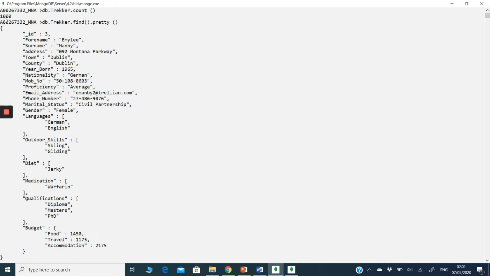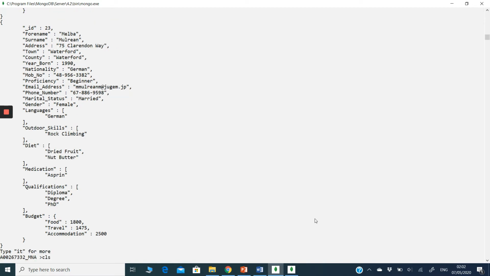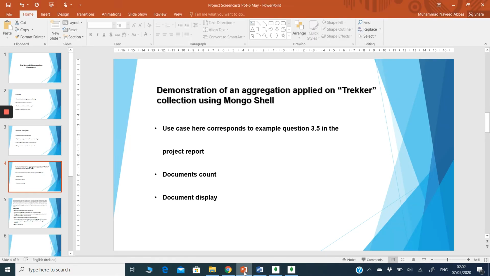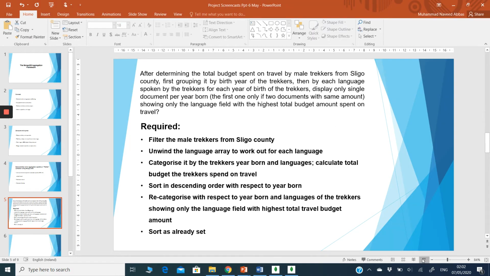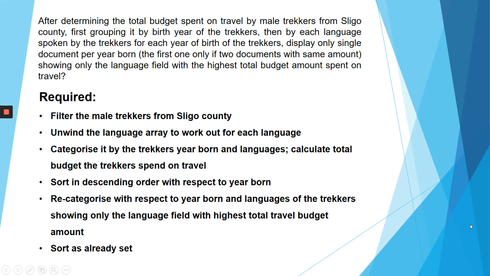The collection comprises 1000 documents. The output here shows what fields, arrays, and embedded documents the collection has. For example, it has 5 arrays, and each document has 3 embedded documents, as shown. Now, let's move to our example demonstration.